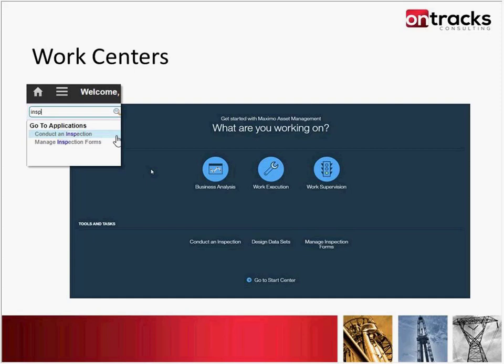Here's the landing page for work centers. You'll notice in 7.6, with the new UI, on the top left you can search and find any application. For example, if I search for inspection, it's going to show me that there are two applications, conduct an inspection and manage an inspection form. The nice thing is these link directly to the work center, so you don't have to worry about typing in a new Maximo-X URL; it will jump you directly to those two applications.